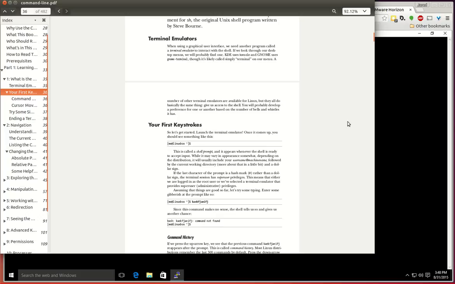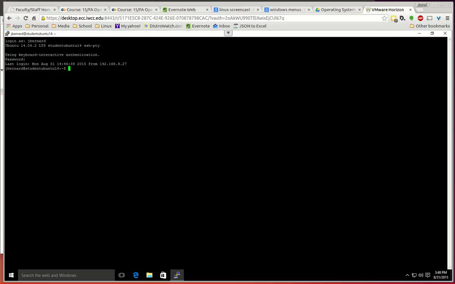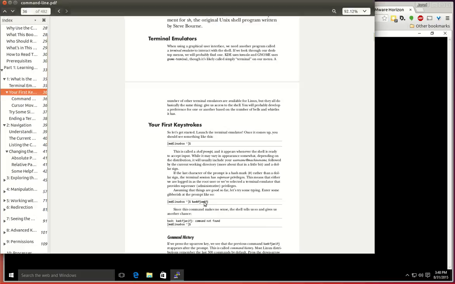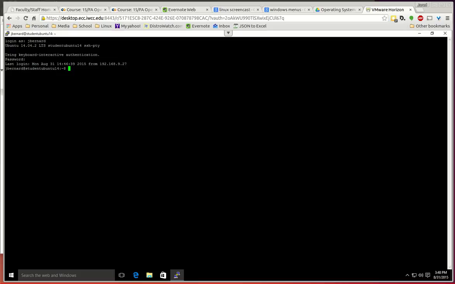So here's the command line. That should look very much like your command line over here, see? And then it tells you to just type in junk, right? Whatever you want. So I'm just going to pound the keyboard, whatever. And I get nothing, right? Yep, command not found. Just like the book says I would get.